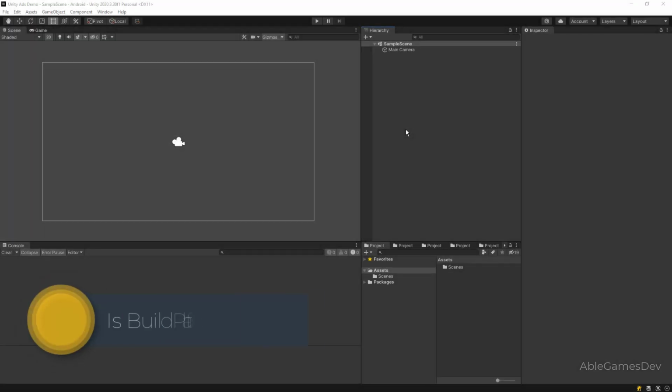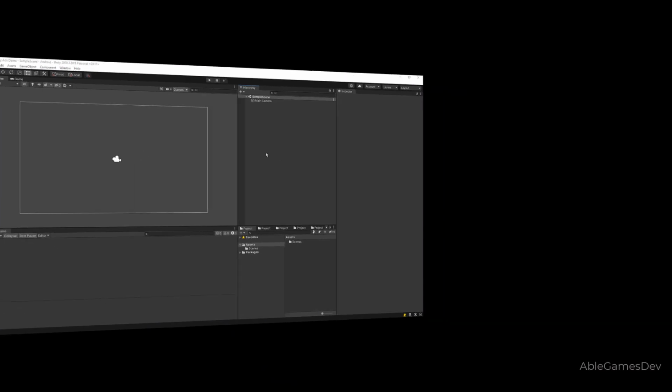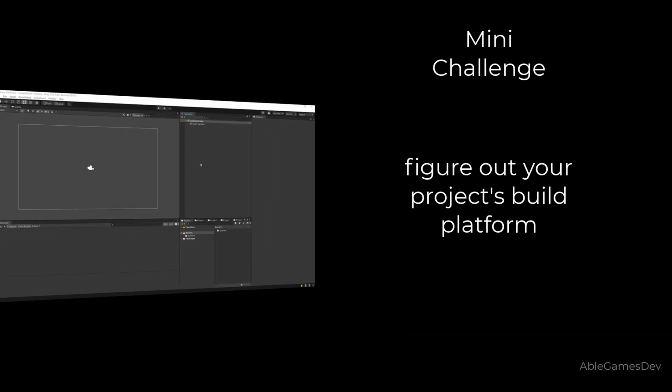The first step to show Unity ads is to make sure your platform is Android or iOS. So here's a mini challenge. Pause the video and figure out if your platform is iOS or Android.